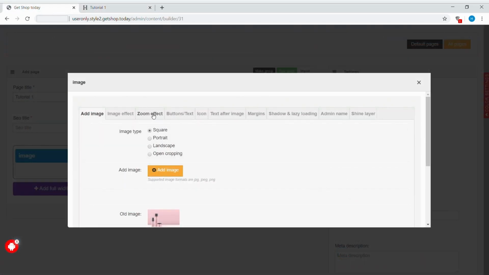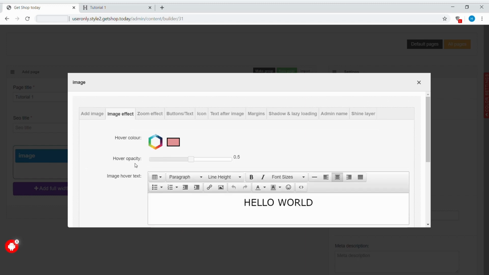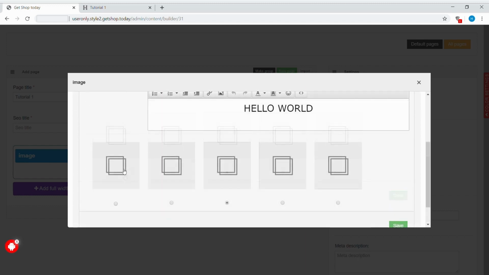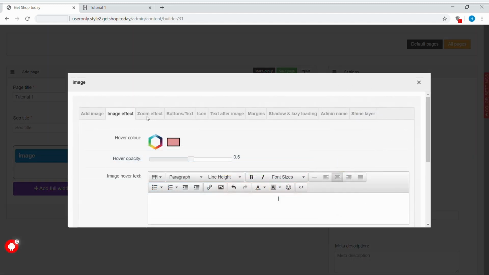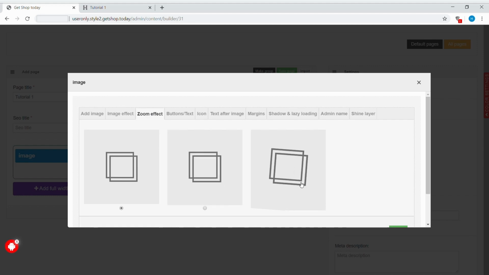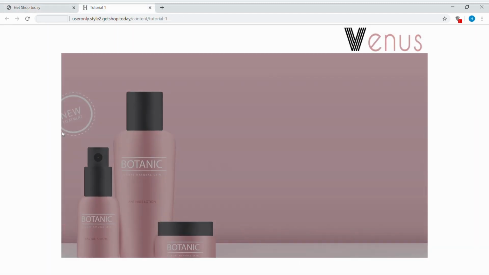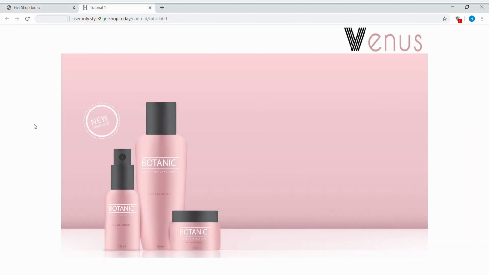Now here you can see the zoom effect. Before using the zoom effect, let's switch off the image effect. Here we can see an option No Effect, so just choose this one and click on Save. Next click on Zoom Effect. Now you can see that there are two different types of effects available, and we can choose any of these. When your cursor will hover over the image, it will be zoomed in.